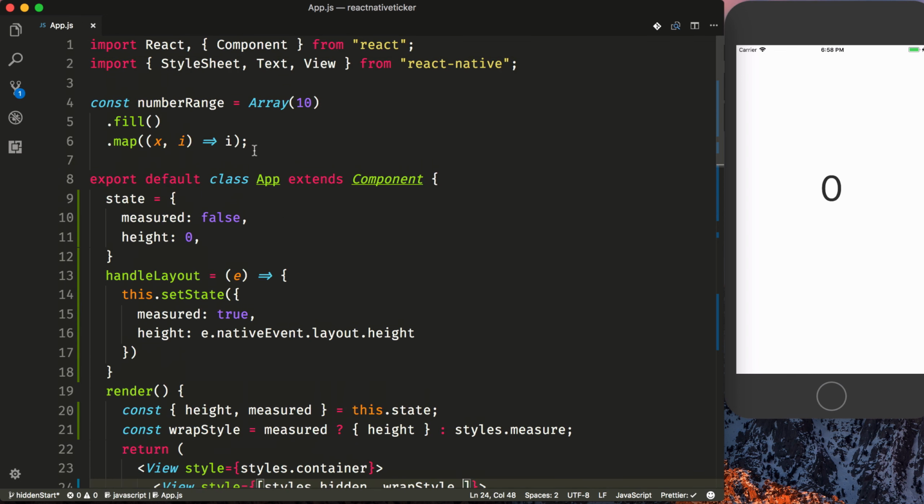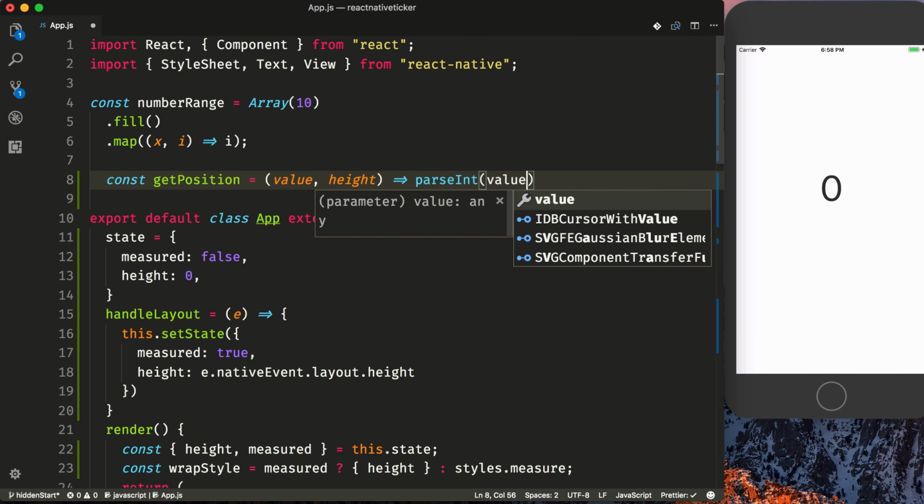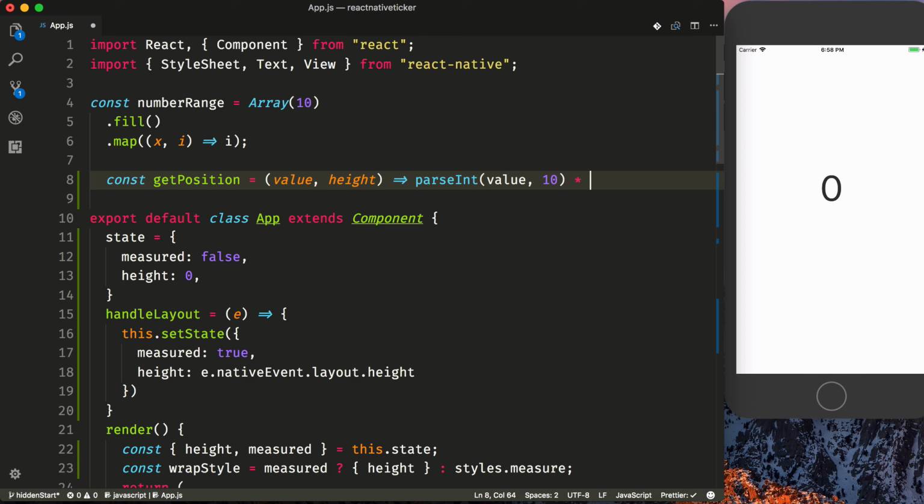So let's create a function called const getPosition. It'll receive the value and the height. And then we'll just do a parseInt on our value just to be sure. We'll multiply it by the height, and then we'll also multiply it by -1, because translateY, if it's positive, will move the view downwards, or if it's negative, it'll move it up. So because our starting value is at this position, we need to move the value upwards to get to the other characters.